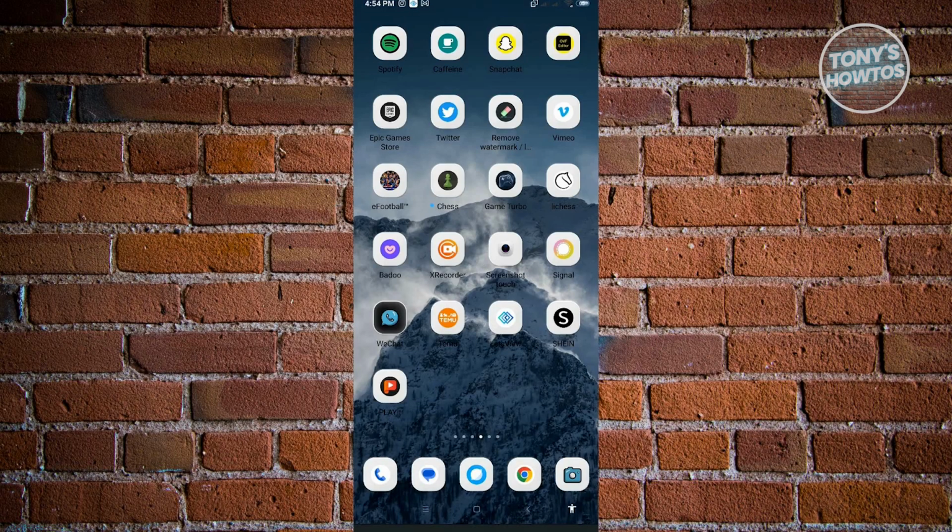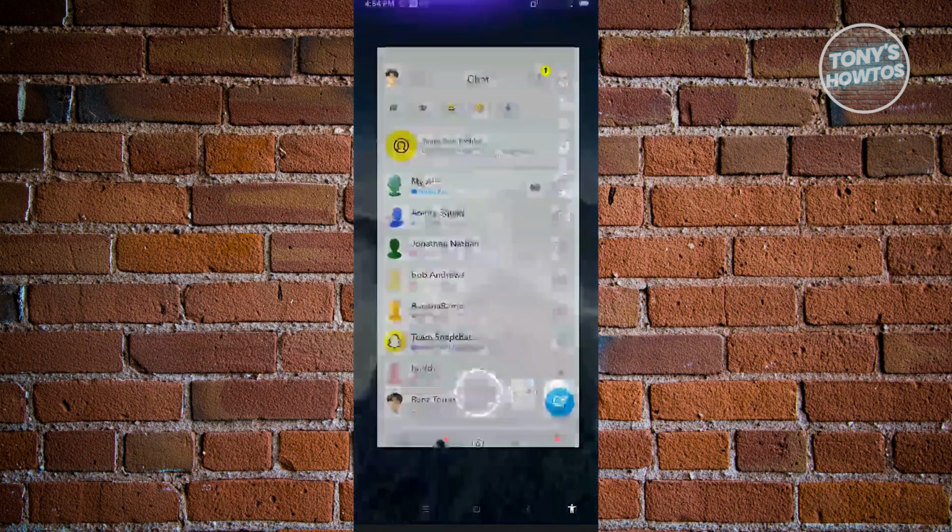In this video, I will show you how to delete a group in Snapchat. So the first thing that you want to do here is open up your Snapchat application.